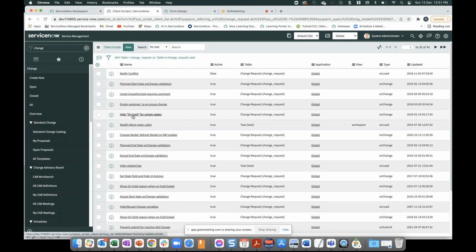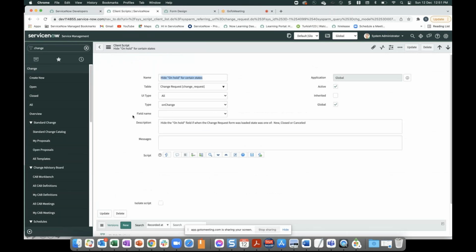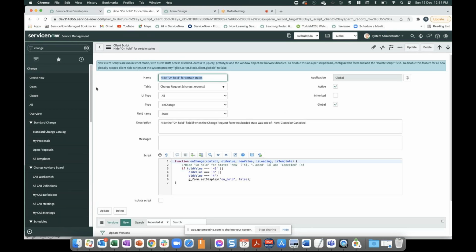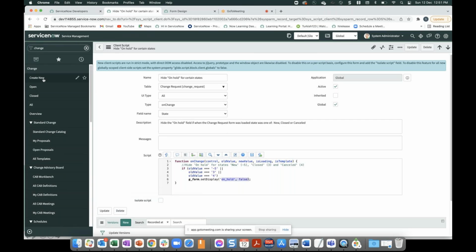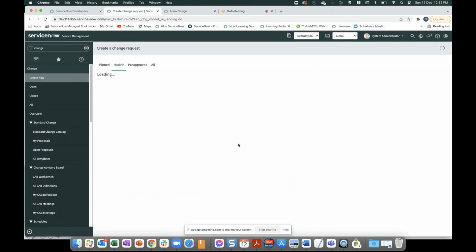So, hide on hold field on certain states. This script is written to hide the on hold field for certain states. On change, meaning whenever something is changed on the change form. And what it does is, when the state is new, closed, or cancelled, you have to hide on hold. So for that, you just have to set it as false. It's as easy as that. And if you want to verify it, you can do that as well, how it works.